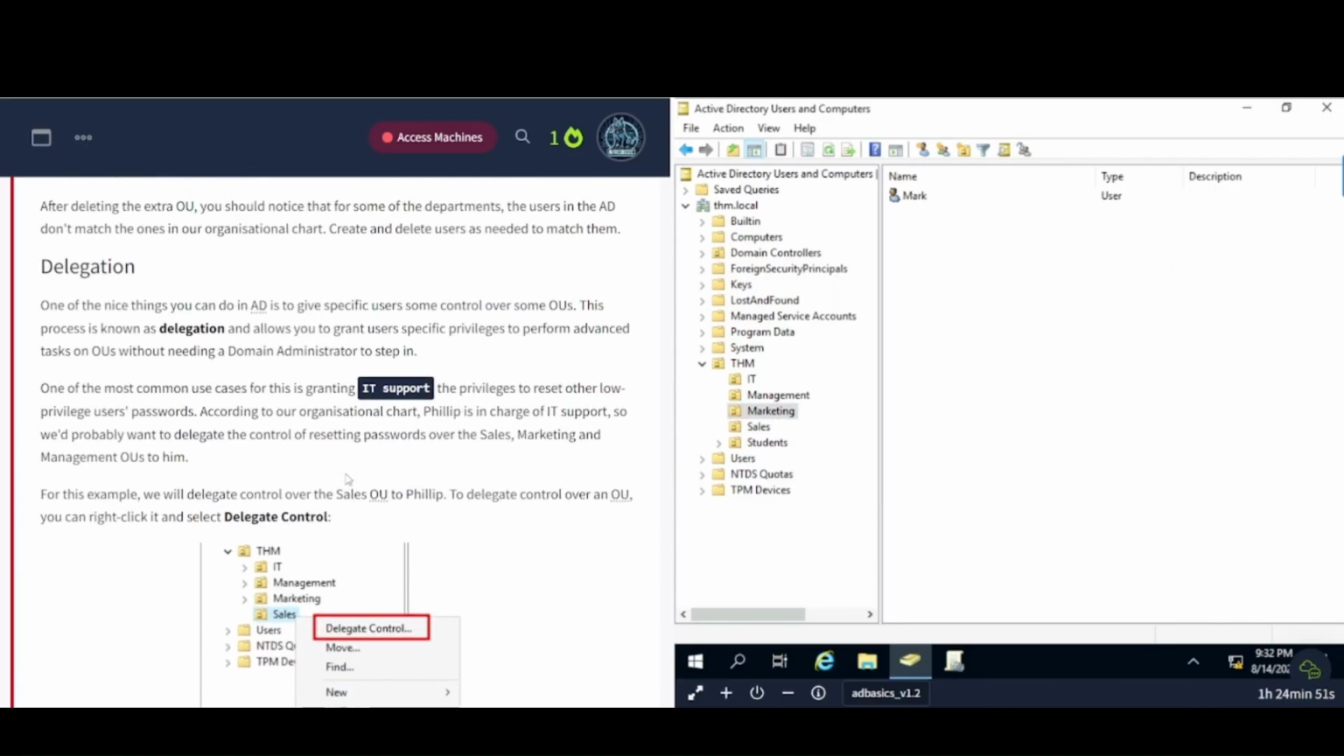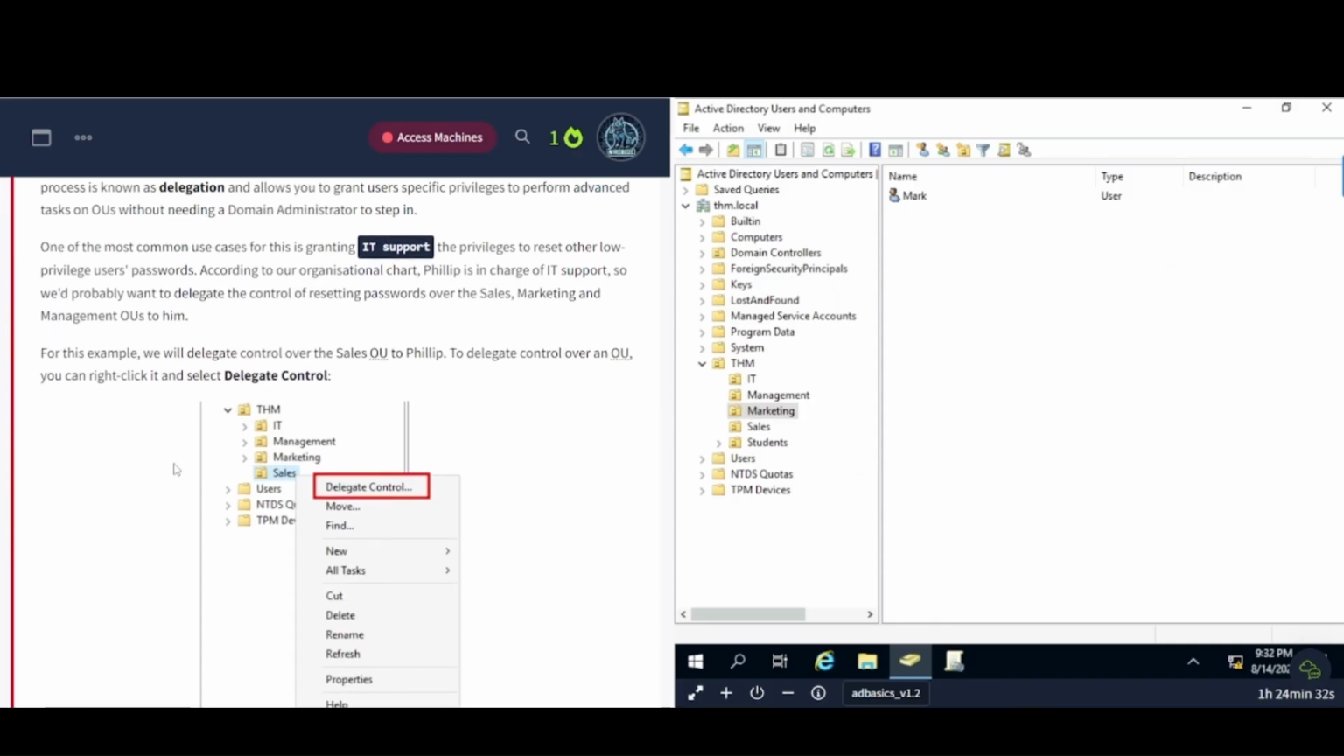So let's go back down here and talk about delegation. One of the nice things you can do in AD is to give specific users some control over OUs. This process is known as delegation and allows you to grant users specific privileges to perform an advanced task on your OUs without needing a domain administrator to step in. One of the most common uses for this is granting IT support the privileges to reset other low privileged users' account passwords. According to our organizational chart, Philip is in charge of IT support, so we'd probably want to delegate the control of resetting passwords over the sales, marketing, and management OUs to him.